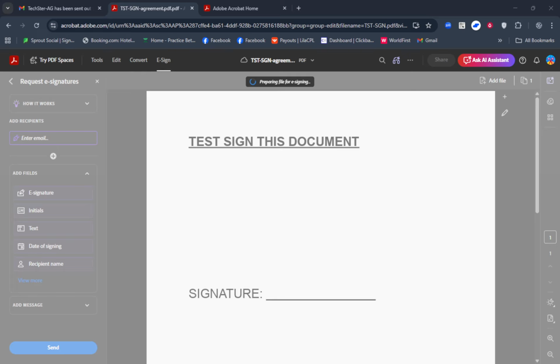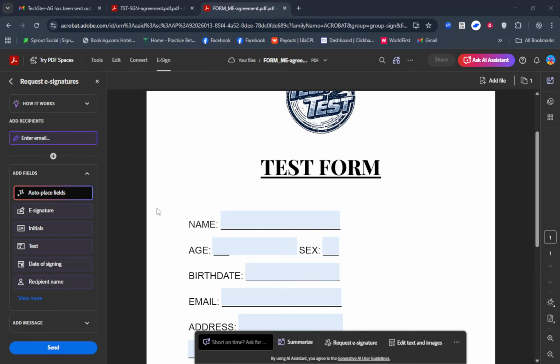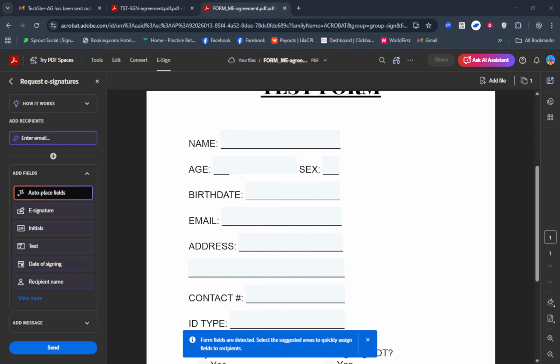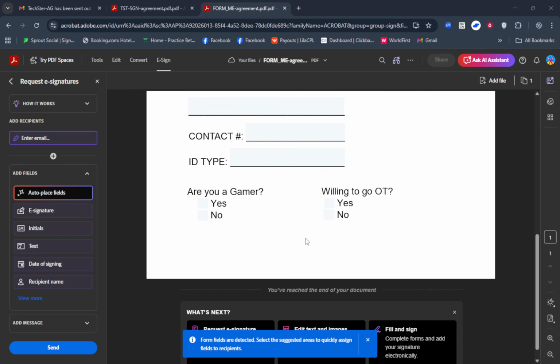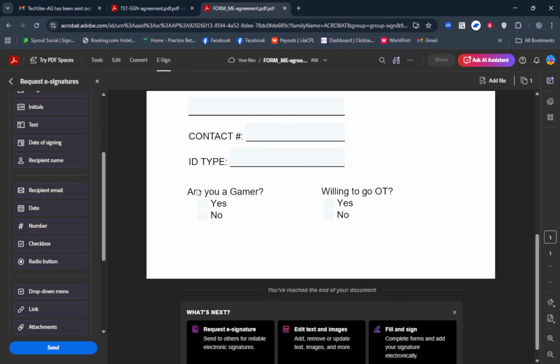Assign all of these radio buttons to the same signer. This ensures the intended recipient can interact with the entire set. You'll typically do this using the Assign To or Recipient dropdown associated with the field, so that every button in the set is owned by the same person in the workflow.